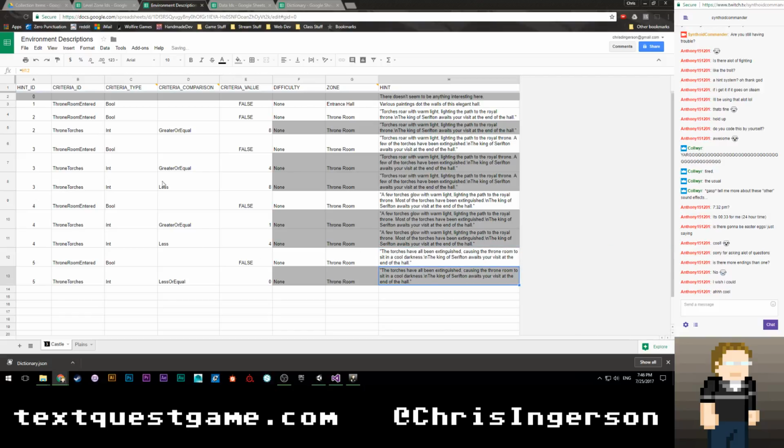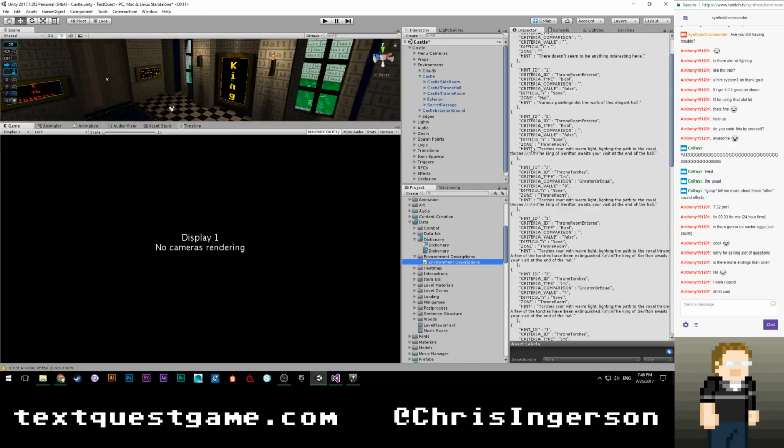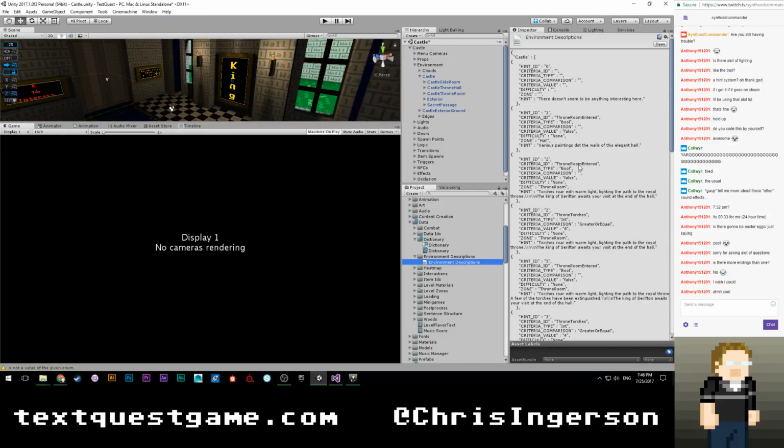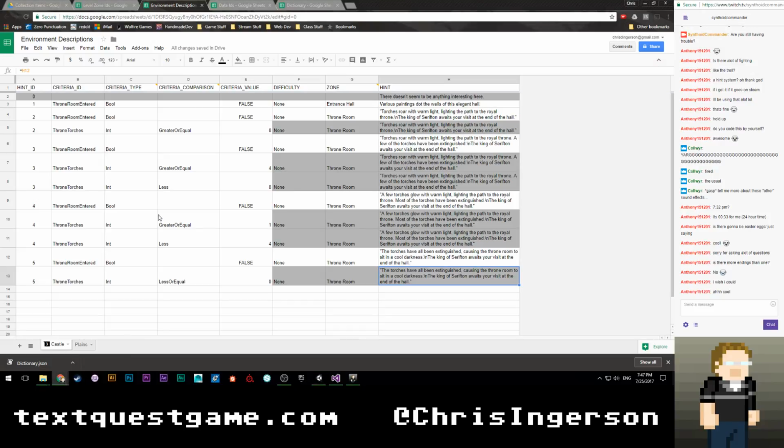Okay. So I should be able to download this. I don't actually remember if environment descriptions is a CSV or if I made it. Okay, so it's JSON. That is definitely JSON. Oh, right, I remember. I don't know why I did it this way. Probably because it was meant to be a global hint system. But I think I'm going to change that.